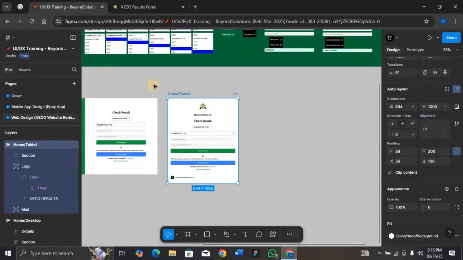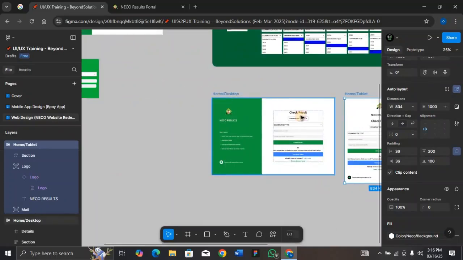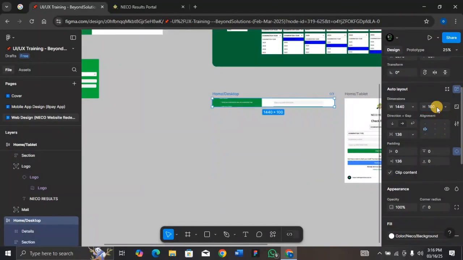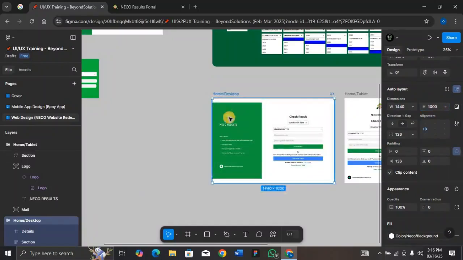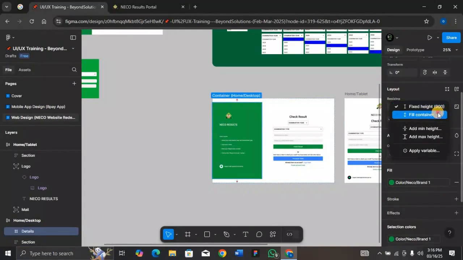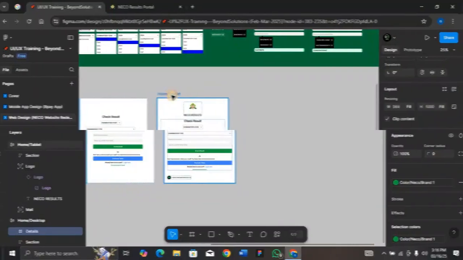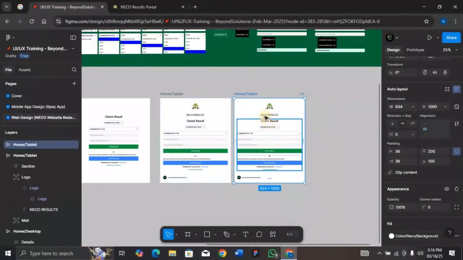For the mobile version, let me change this also to 1000 so that everything is equivalent to each other. So the height also should be 1000, not 100. 1000. Change the height of this to fill container so that could be fine. Okay, now we need tablets. Duplicate this to have our mobile version. So delete the tablet and write mobile.